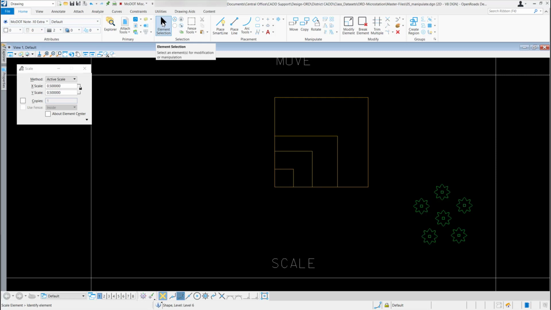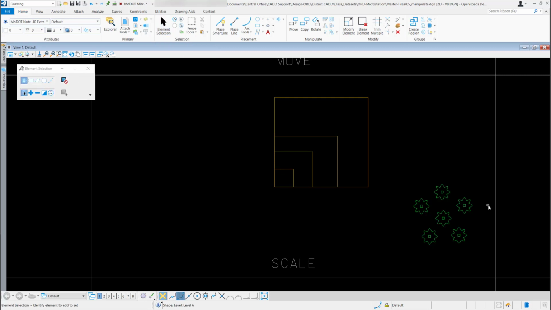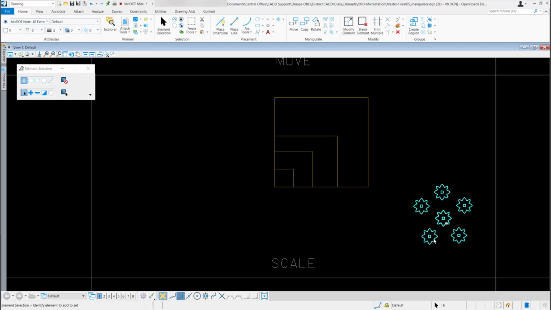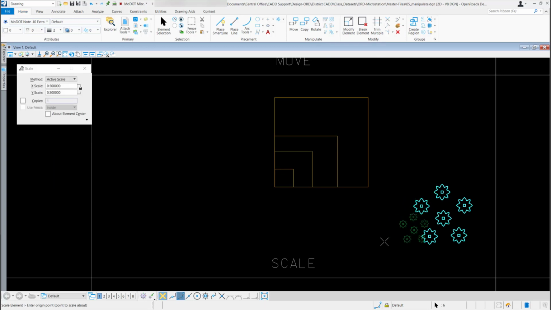So I'm just going to go up with my element selection tool, select it. I'm going to left click and drag a box around these elements. So you can see I have 6 elements selected down here. So now whatever I do with these elements, it's going to do it to all 6 of them. So I'm going to come back up to my manipulate tools, pick that scale tool again. When I drag my mouse back out to my screen, it's trying to scale these items at 0.5, but it's moving the origin points of each of these items and scaling that down as well. That's probably not what I want.